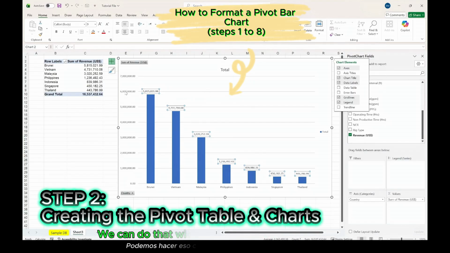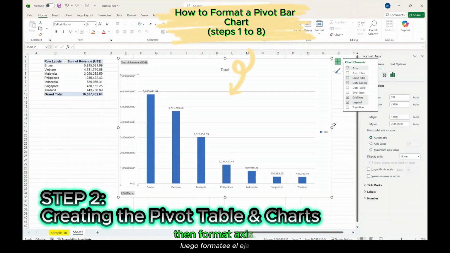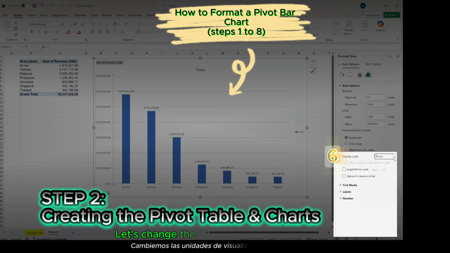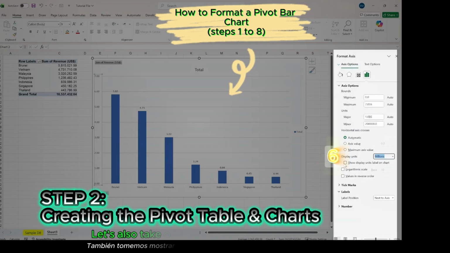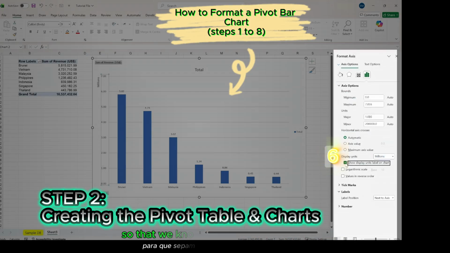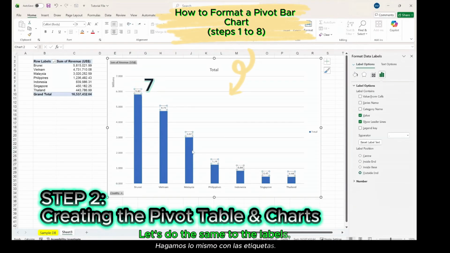We can do that by clicking on the vertical axis, right-click, then Format Axis. Let's change the display units to millions. Let's also tick on Show Display Unit Labels on Chart so that we know that this is in millions. Then let's format the number to show 3 decimal places. Let's do the same to the labels.